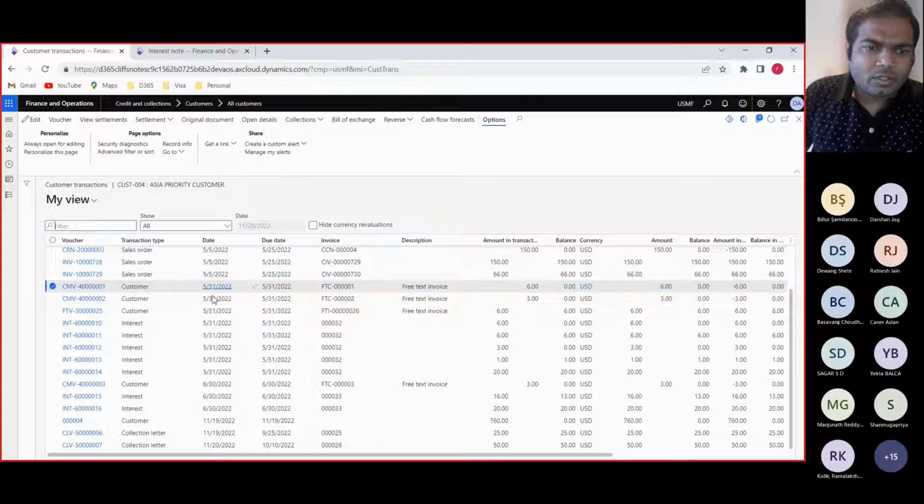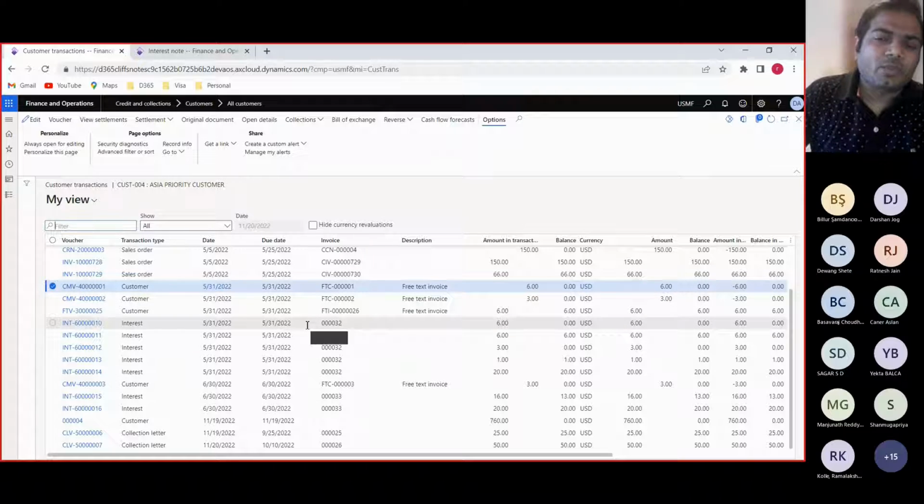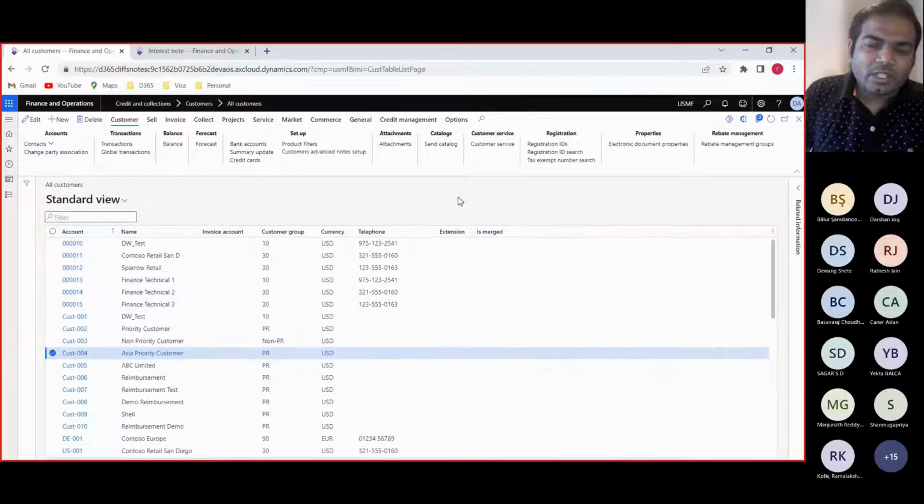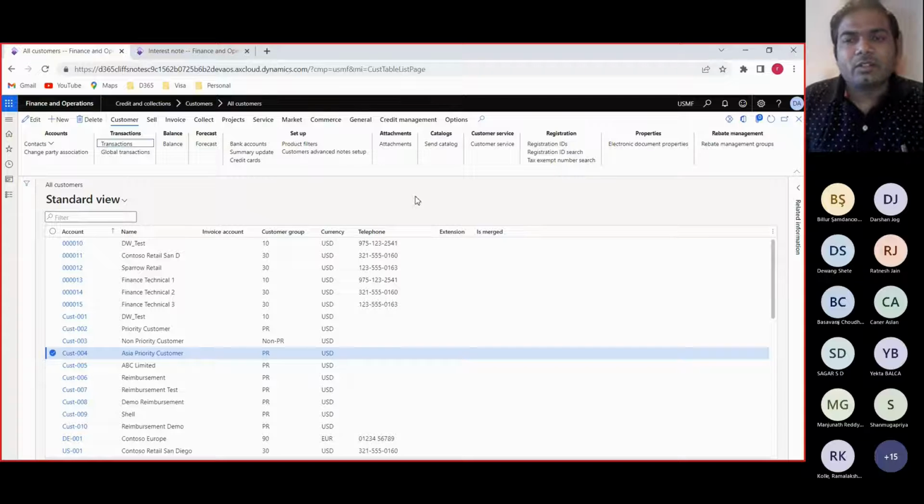So this is about interest code. As a part of our session, we are also going to talk about write-offs and reimbursement. A write-off is whenever, let's say, the customer is not paying even after sending repeated reminders, and you want to write off those transactions.